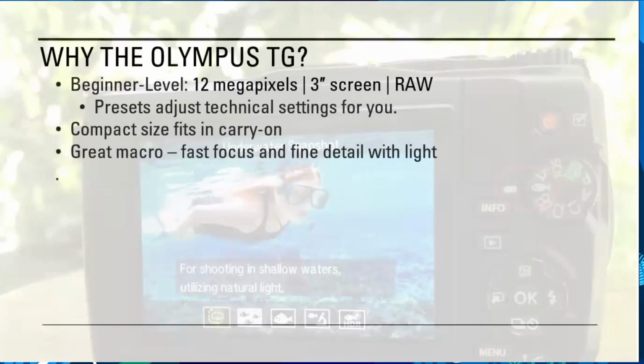So why the Olympus? What is the big rigmarole that's so popular about this camera? It's beginner level. It's got 12 megapixels, which is decent for posting online and on social media. The 3-inch screen makes it easy to see, and you can shoot RAW, which is very important, and we'll get into the reasons for that in a little bit. The presets: you basically say, I'm underwater and I'm shooting little things, and you turn it to that knob and it will give you some presets rather than making you adjust all of those very technical issues. It's very compact, you can put it in your carry-on, throw it in your backpack. It's tough. It's not as fragile as some of these cameras that you need to handle with kid gloves. And it's very good for macro. I cannot dispute that at all. It does very good macro work that rivals some of the stuff that I do on my big rig.